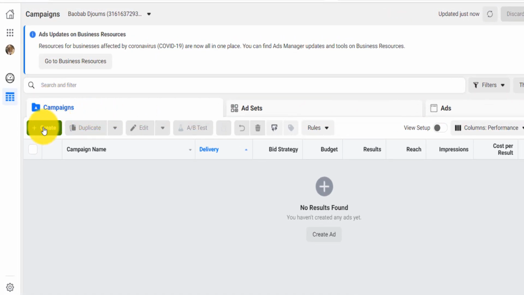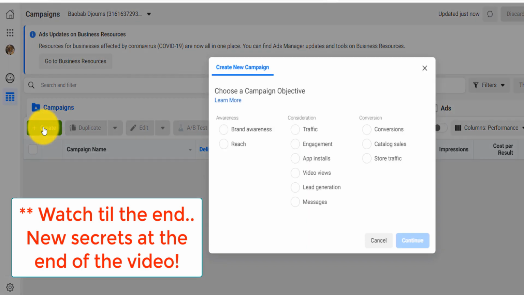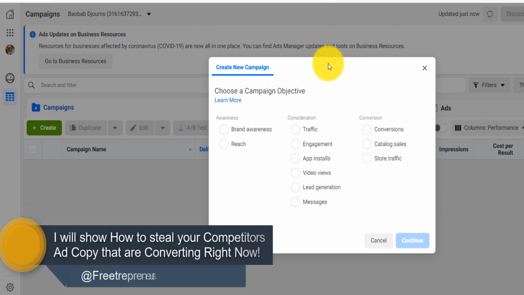And when you click on create, you have the campaign objective. This is my recommendation.